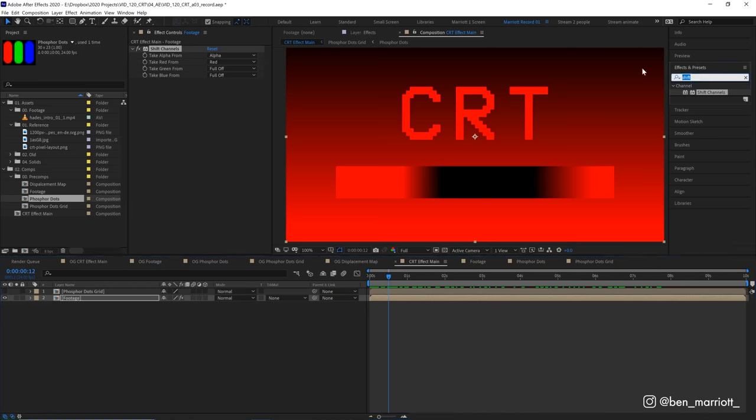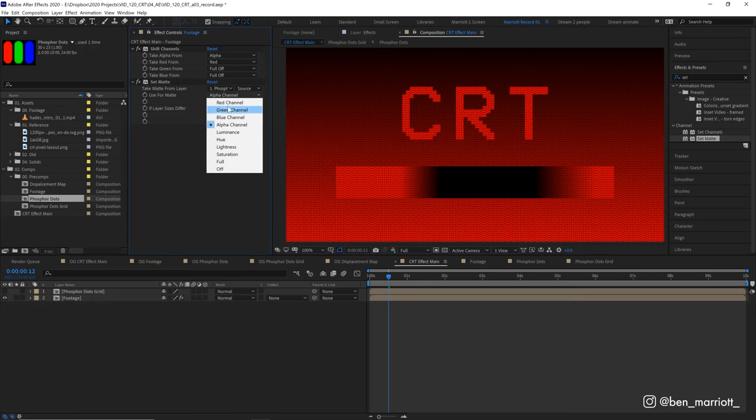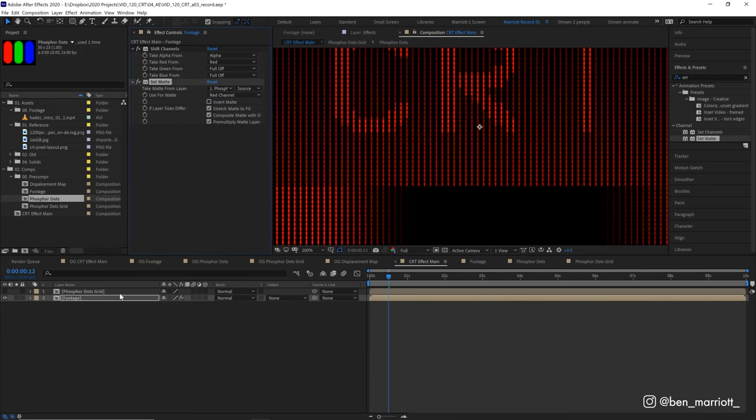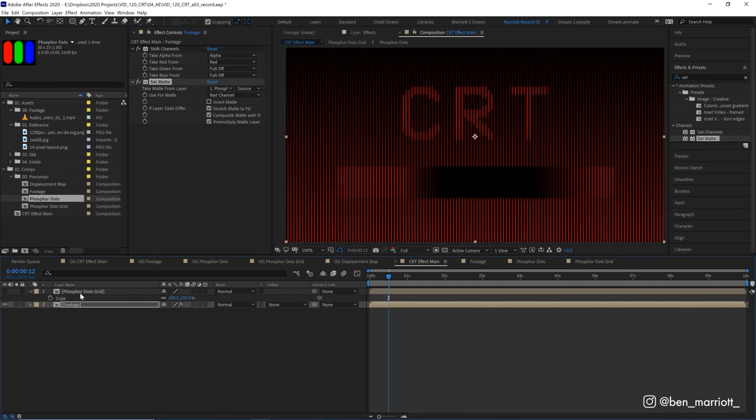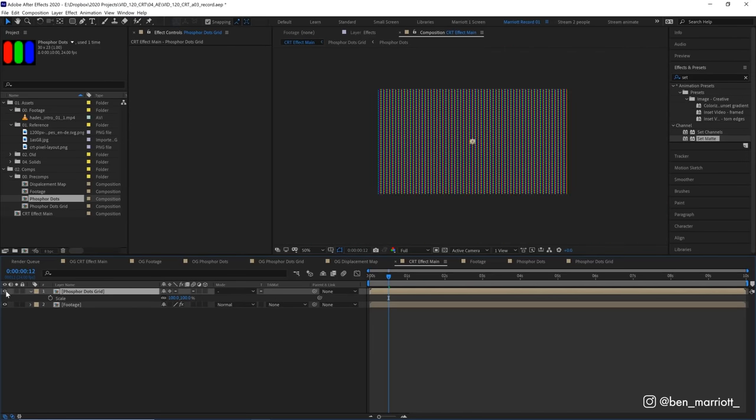Then we want to add the effect set matte. And we want to take a matte from layer one, our phosphor dots grid. And we want to use for the matte, not the alpha channel, but the red channel. There, now we've isolated only the red channel from our footage comp, and it's only coming through on the red areas of our phosphor dots grid. And at the moment, it is kind of stretching our matte layer, our phosphor dots grid layer, because we haven't selected collapse transformation. So let's select that. Now you can see it's a bit bigger, accurate to the full 4K resolution of our original grid.